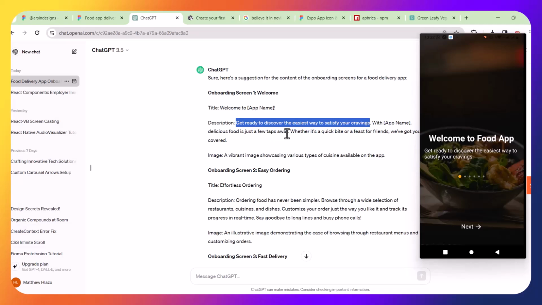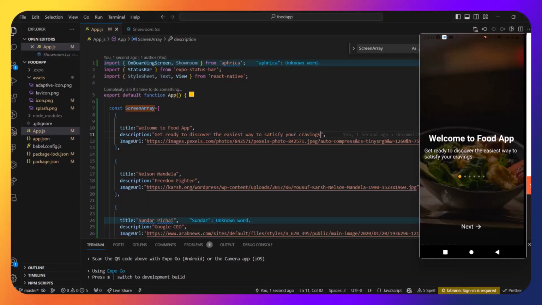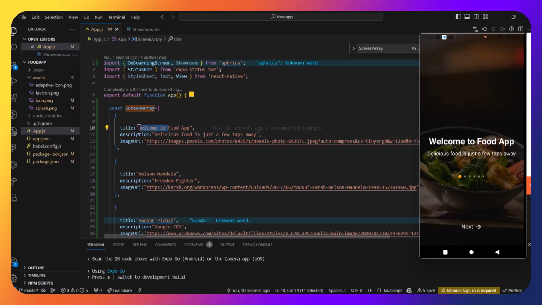Delicious food is just a few taps away. Let's just take this one, guys. Remember, I'm a designer, so if things don't align, I'm worried. The designer in me doesn't allow me to accept that. Okay, I'm happy with this, but I'm still worried about this word. It's too long. So instead of saying welcome, let's just say here food app.